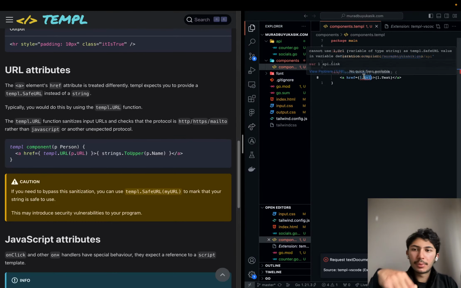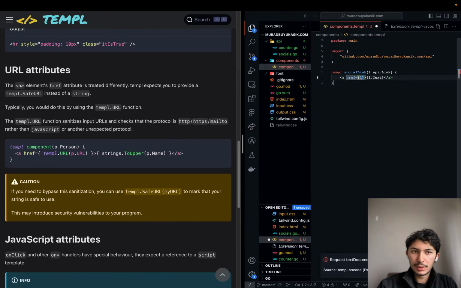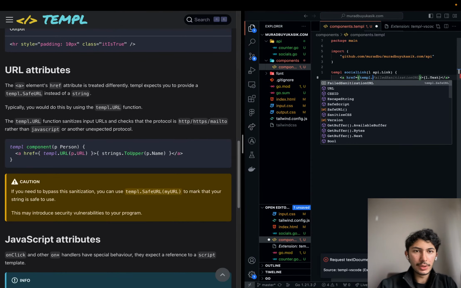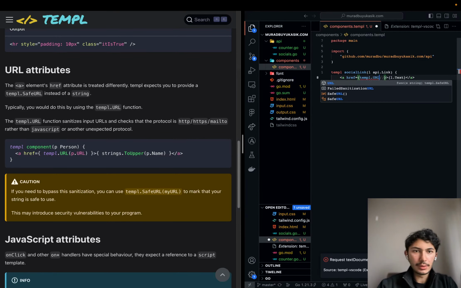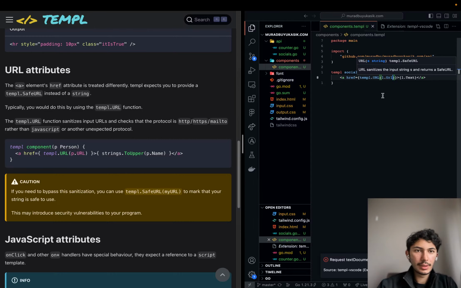The templ.URL function sanitizes input URLs and checks that the protocol is HTTP, HTTPS, mailto, or not JavaScript or another unexpected protocol. Okay, I see. That's smart. So what I should do is templ.URL then l.URL, and now it doesn't complain. Cool.